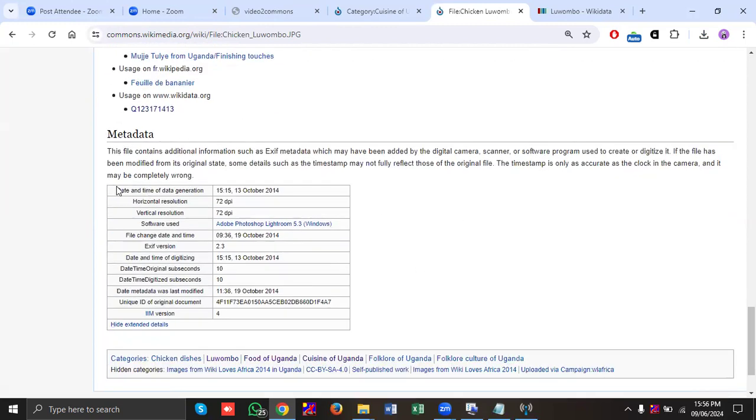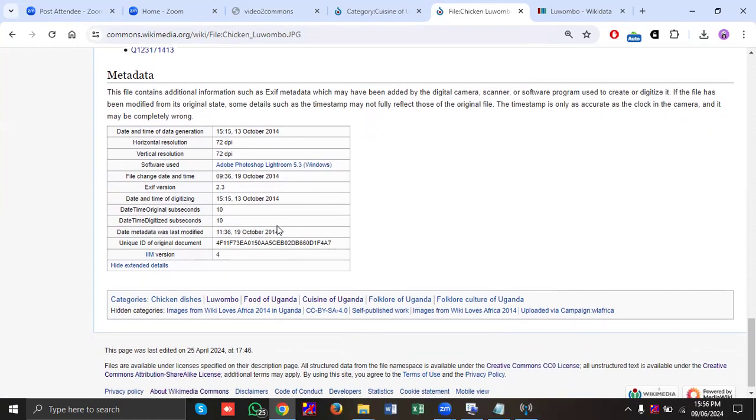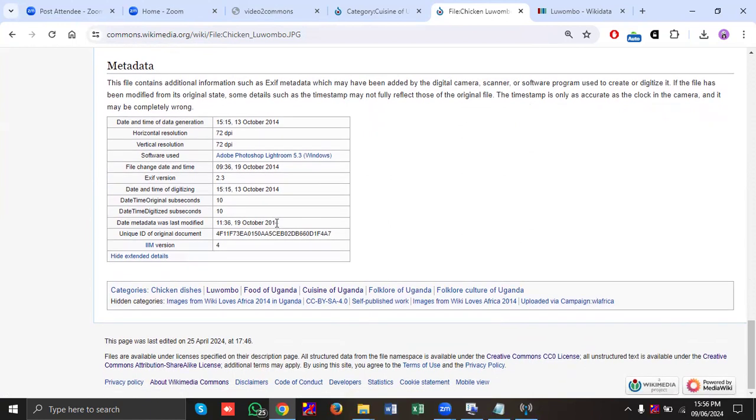If you look at this one, you're going to see date and generation. It was in 2014. Someone used Adobe Photoshop Lightroom to edit that photo. Then also date for digitizing and different variations that are going to be there. So basically that is the metadata. Even things like did the flash fire, what camera model have you used? All that is part of the metadata.